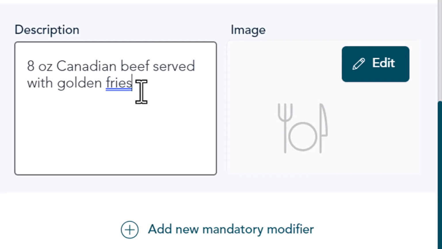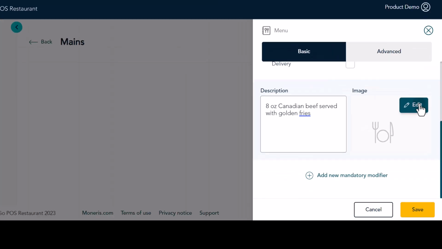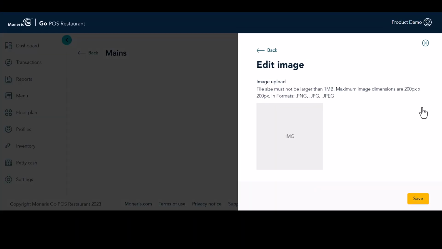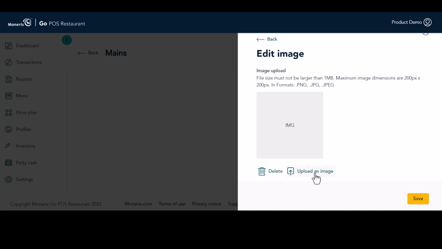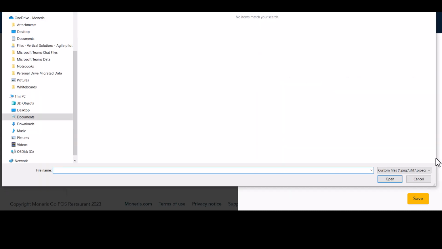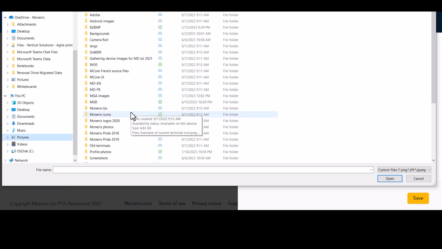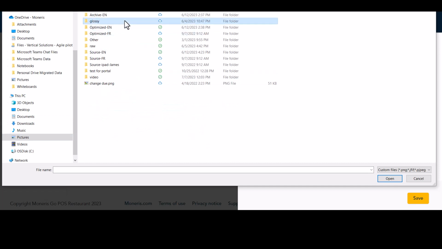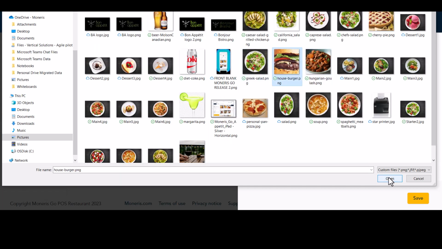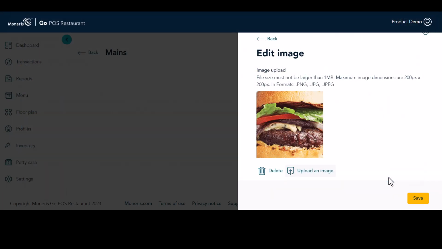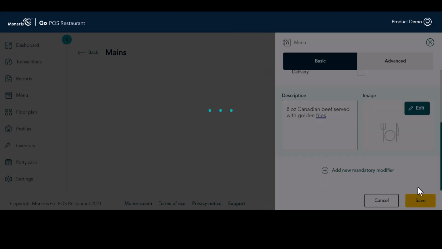Now let's add an image of this menu item. Under Image, click Edit. On the Edit Image panel, click Upload an image. You can browse through your files and select your image. Once you're done, click Save. The image now appears on the menu panel.